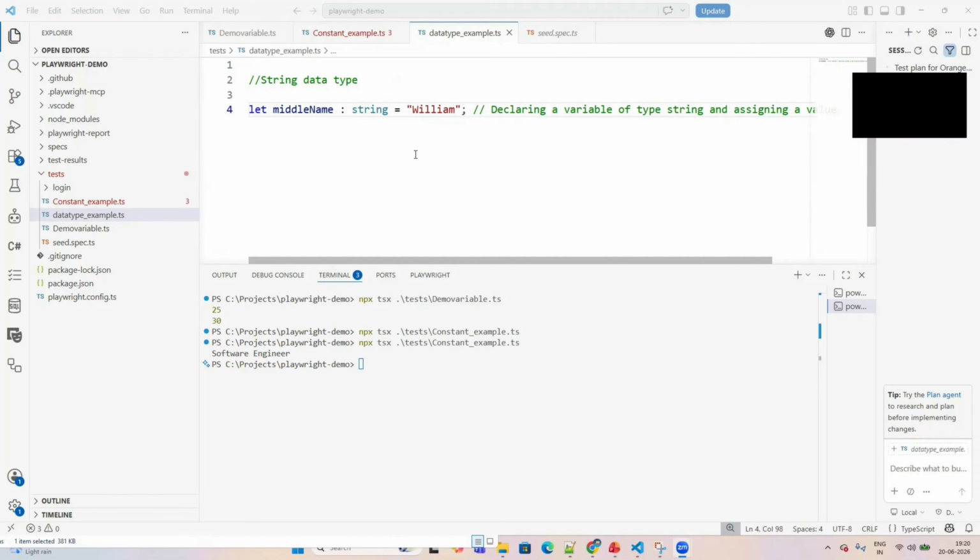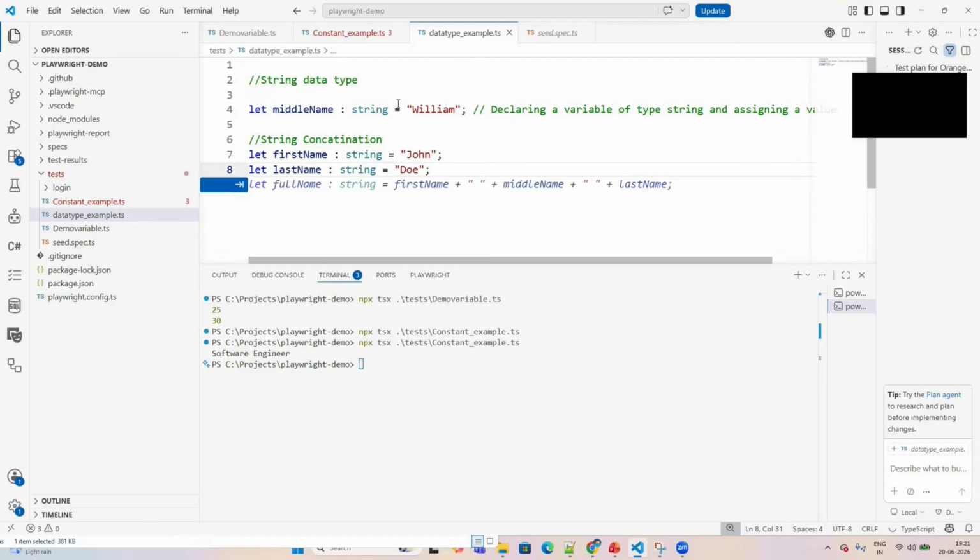Now let's see another thing in strings. We can concatenate two strings. How to do that? That is string concatenation. Suppose I declare two variables, first name as John and last name as Doe. Now I want to print that.